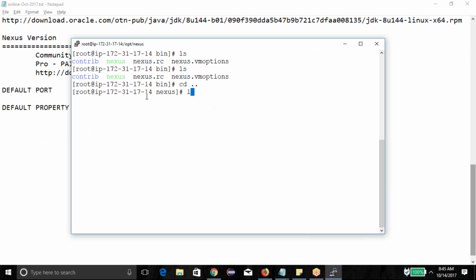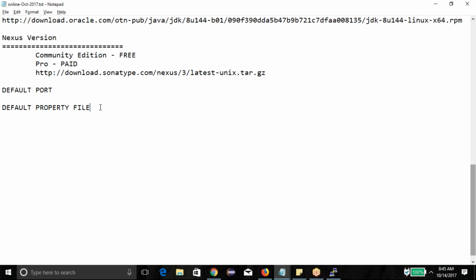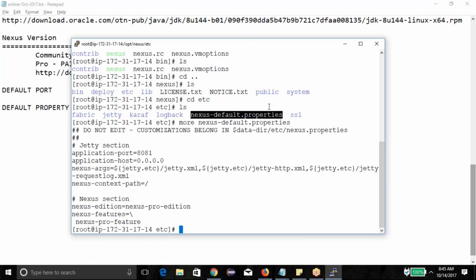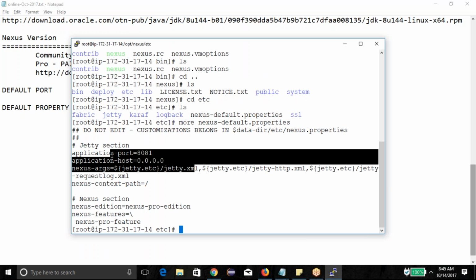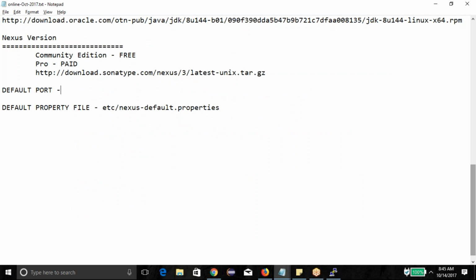So you should go back, and under the etc there's a file which is called nexus-default.properties. This one. This is the default properties file here. If you look at this, it will tell you the default port, and right now it's running on Jetty. You can run Tomcat also if you like. All the stuff is there. So 8081 is the default port. So you got to know it through the properties file.